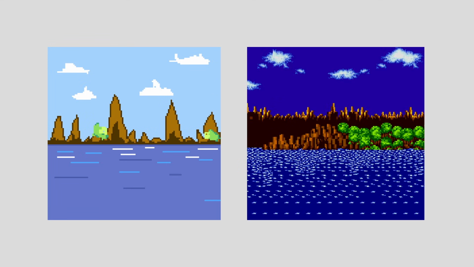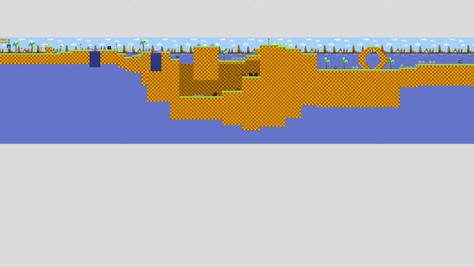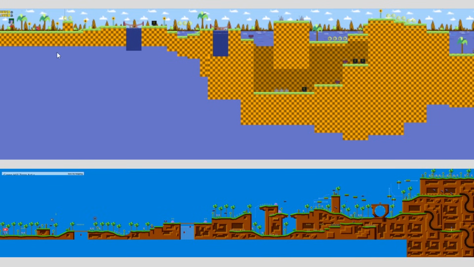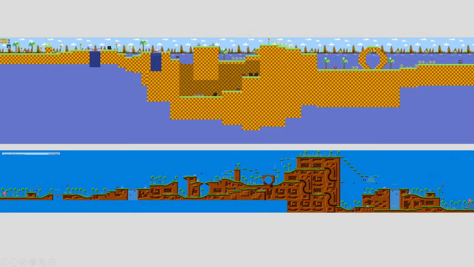And now for the background. Okay, I messed up. It doesn't look similar. I mean, it kinda does. And now the level layout. Oh my god, it's way longer than I thought. My layout is similar up until this point, I think, but the rest is completely different.